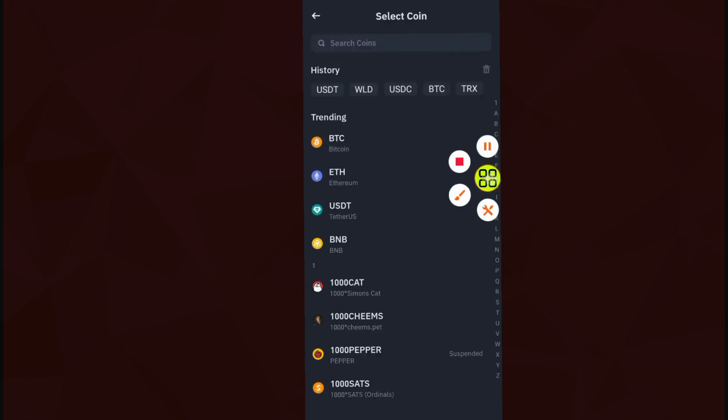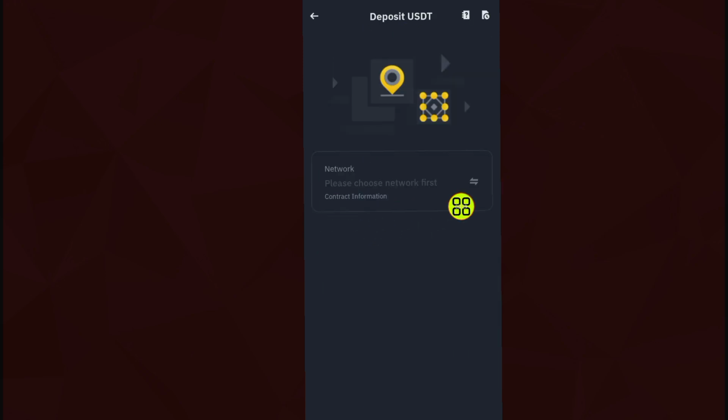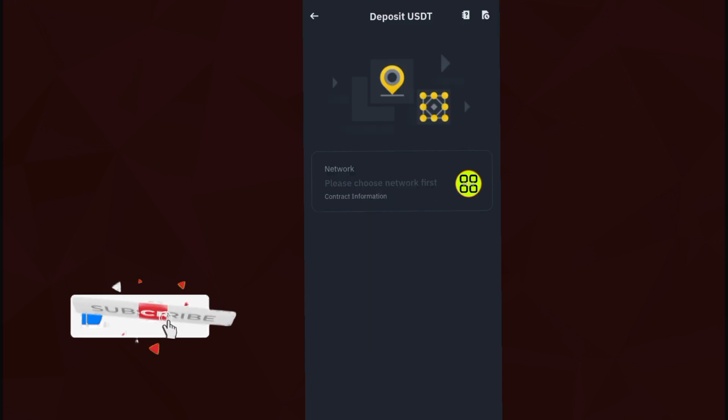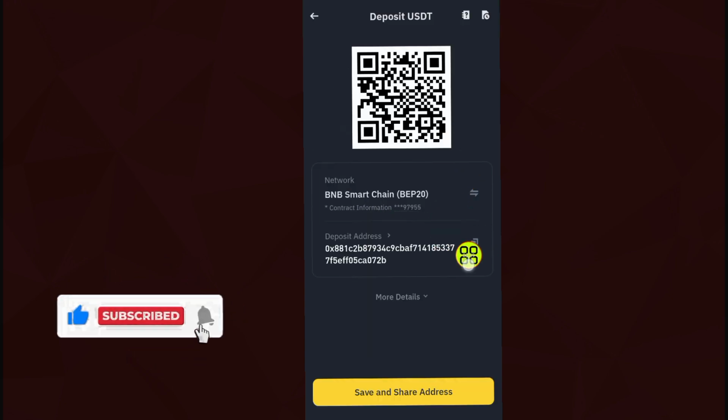After you come to deposit, now go ahead and search for USDT. After you search for USDT, it will appear like this. Select the USDT. So from this option, it will ask you to select the network. So I'll go with this BNB network, that's Binance Merchant Network. Now copy the address from the Binance Exchanger.